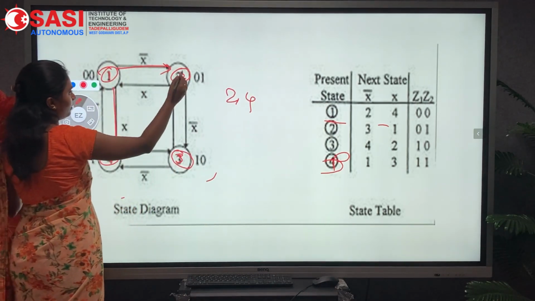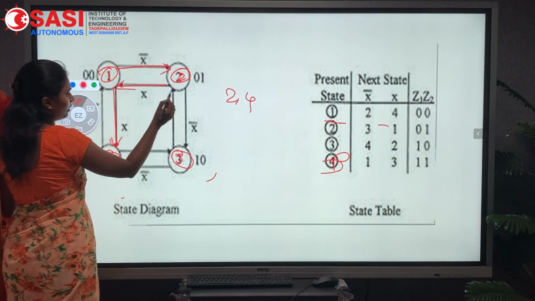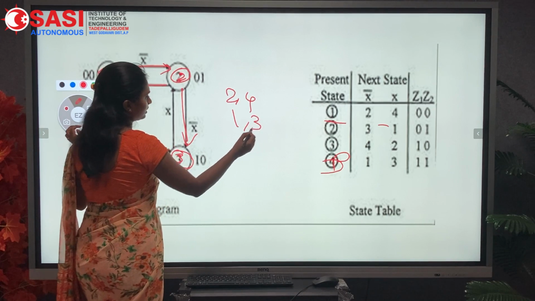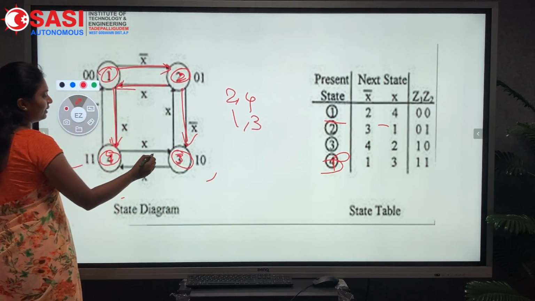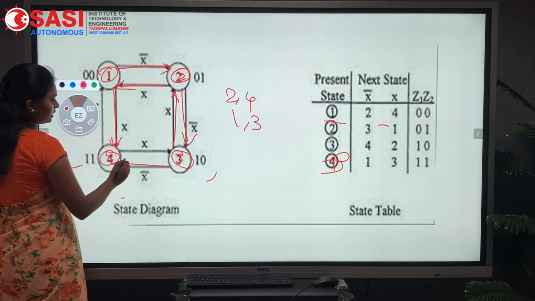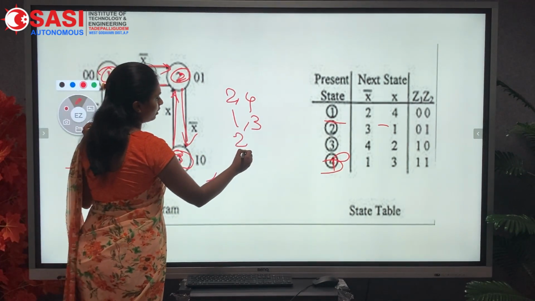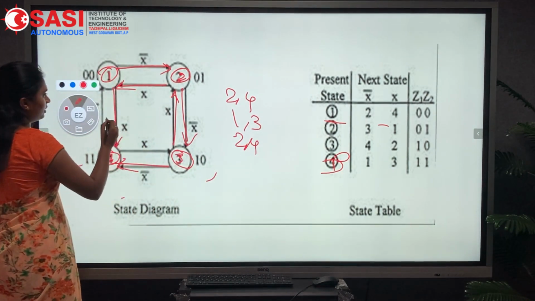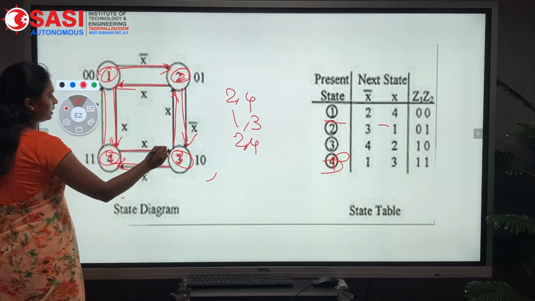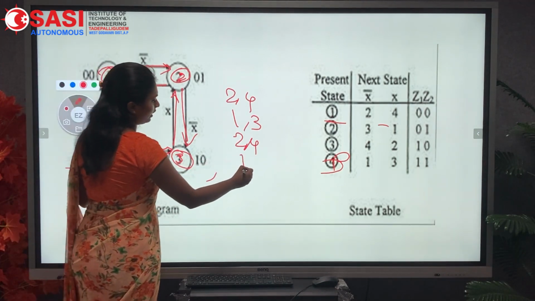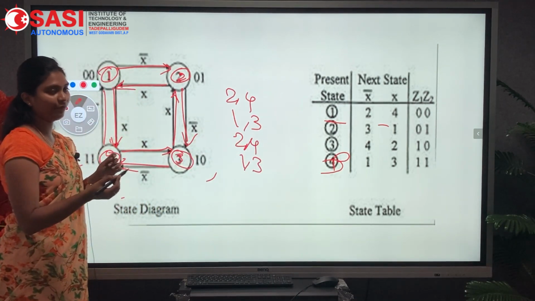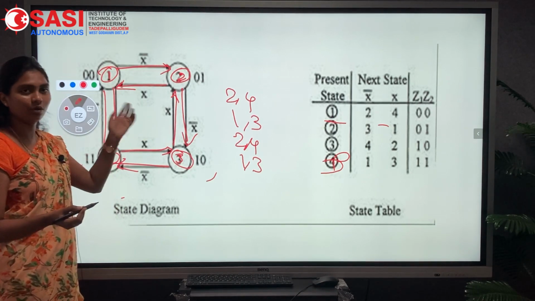Next, we will see about 2. 2 is connected to 1. 2 is connected with 3. 1 and 3. Next, we will define the third one. 3 is connected with 2. 3 is connected with 4. 2 and 4. Next, we will define the fourth one. 4 is connected to 1. 4 is connected with 3. 1 and 3. See, the next state variables of x and x dash we already noted down.